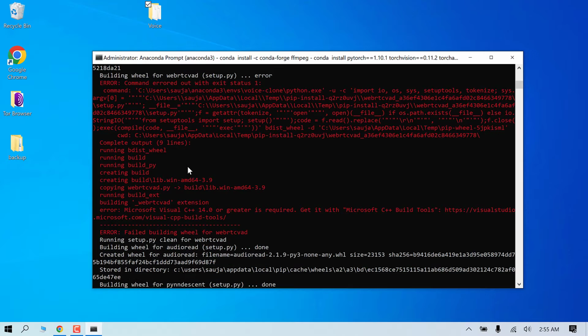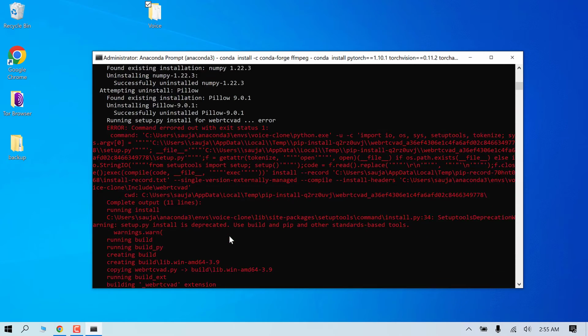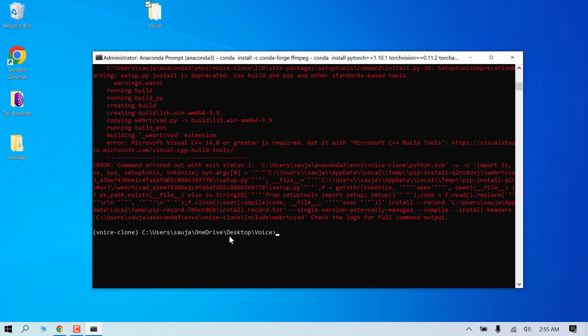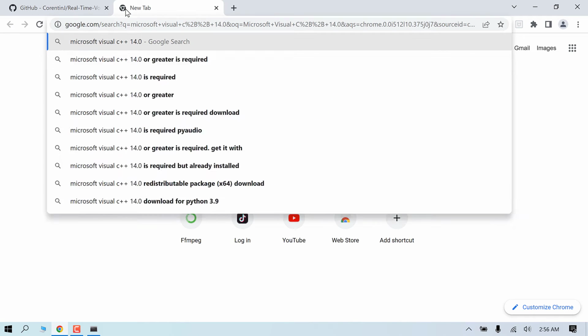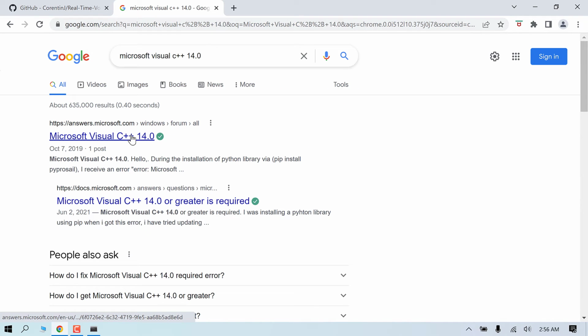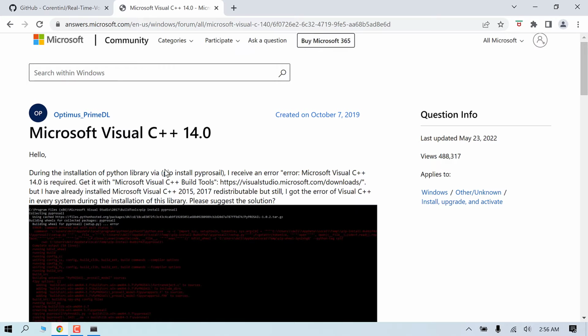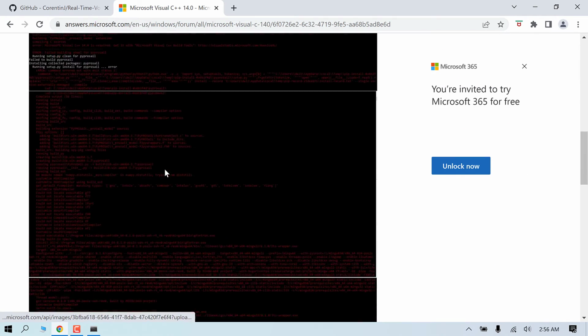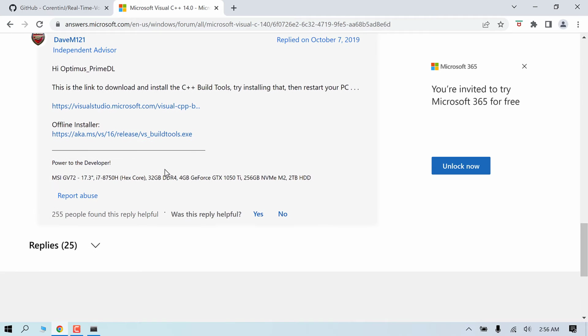Here is the error for building WebRTC VAD. And the other error is it requires Microsoft Visual C++ to be more than 14. Let's first resolve this issue with Microsoft Visual C++. Simply Google it, click on this link, and here's the offline link. Click on it.